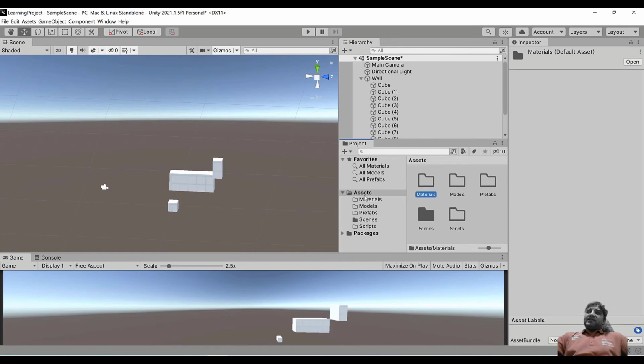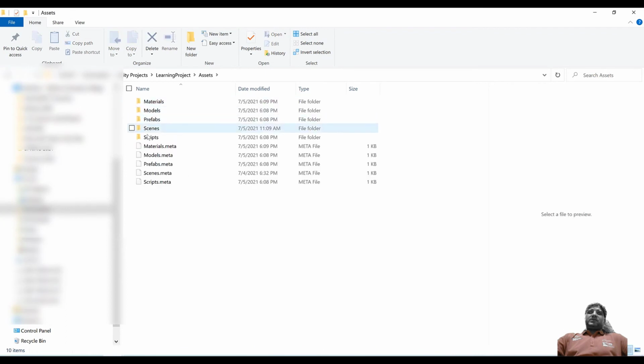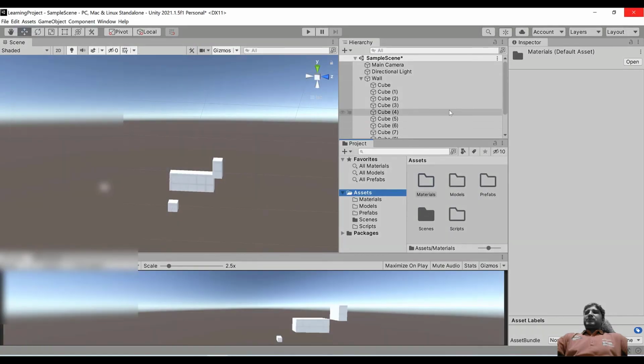So now if I right click on assets folder and click on show in Explorer, this will take you to the Explorer window where you can see the assets folder. If I double click on this asset folder, look at this. These different folders are created over here. You can see materials folder, models folder, prefabs folder, scene was already created in this folder, and here goes the script folder as well. Let me close this and head back to Unity.